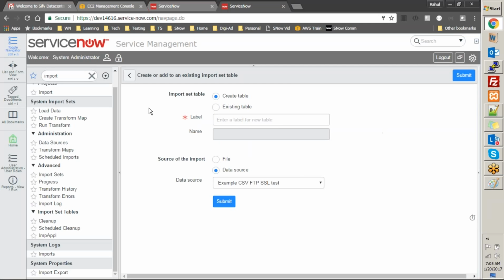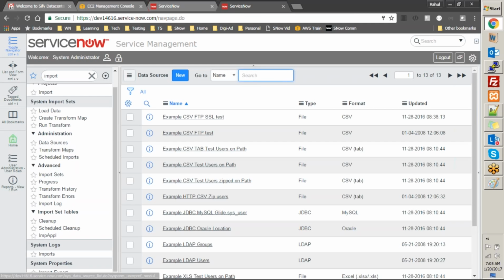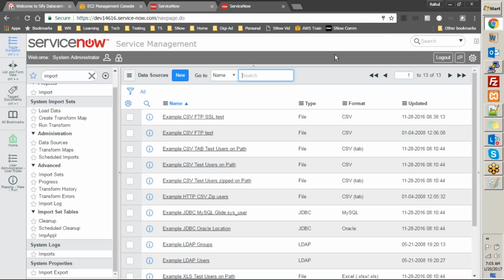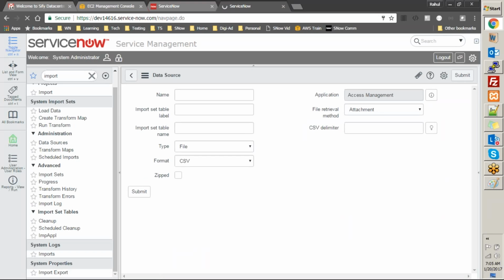So let's go into this data sources module as well. Now this data source is the negotiator. It will take requests from the tables in ServiceNow and pass them on to the table in AWS or GoDaddy, get the data and send it back to the tables in ServiceNow. So this is a negotiator, a contract that we have. Now let's go ahead and click on this data source to create a new data source for us.